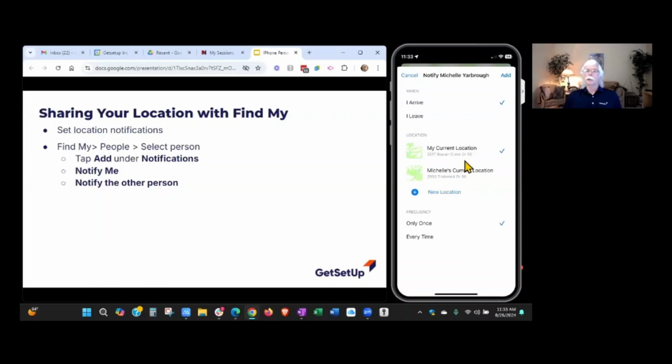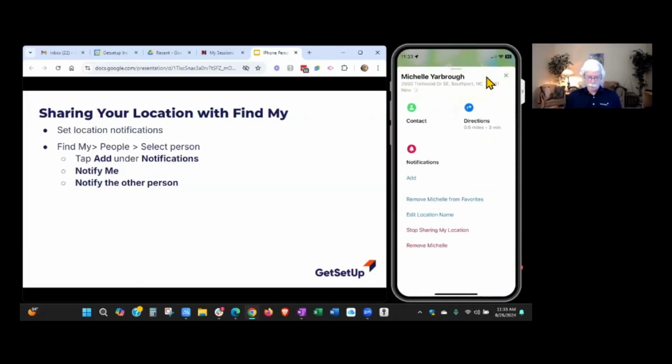But again, you've got to think about that two-way sharing. I'm sharing my location, my movement with her, and it's going to automatically notify when one of these things happens. It's a little confusing. Does that make sense? I'm going to cancel and go back to the other one.